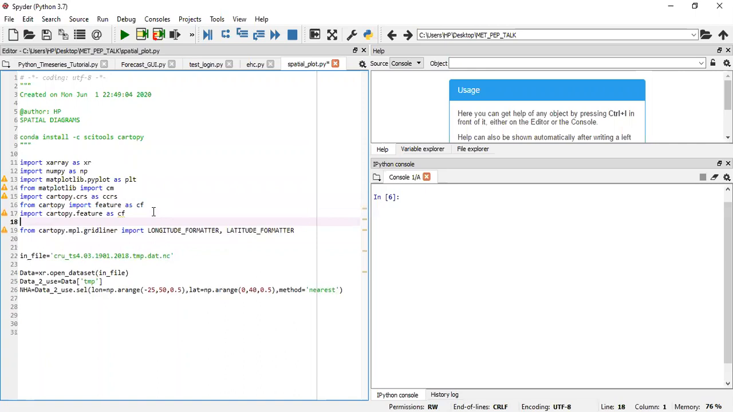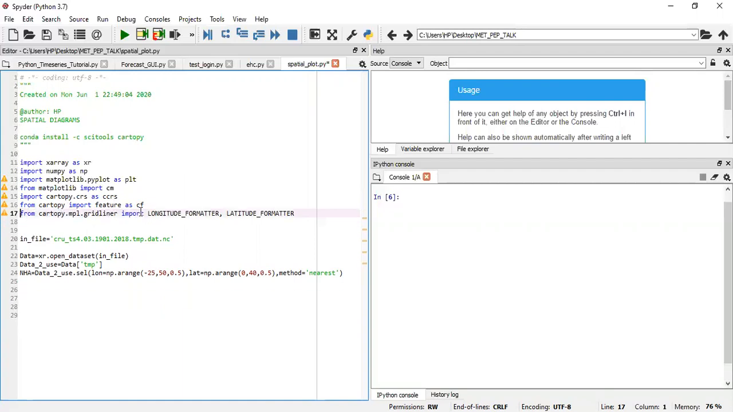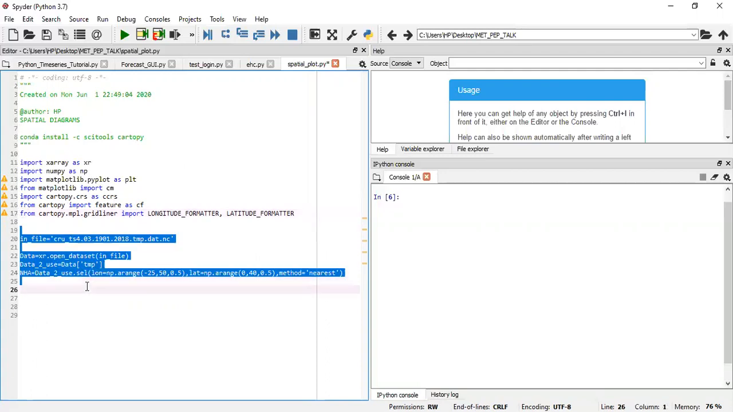All right. Now, what that means is that we are calling the child function, which is feature, from the parent Cartopy, and we are calling that cf, so that whenever we call cf, we are referring to the feature function under Cartopy. And that's exactly what we've done up here by saying, okay, from this parent, import the child as cf. All right. And with the same analogy, we've imported this third package, which is to allow us to format our longitude and latitudes.